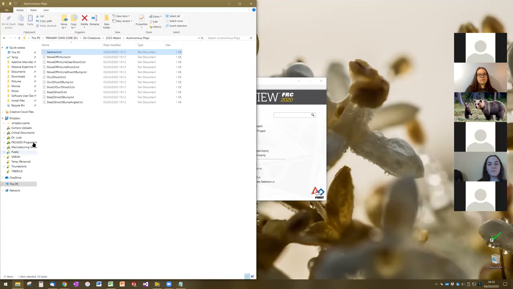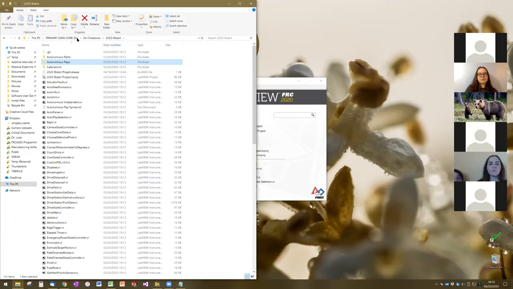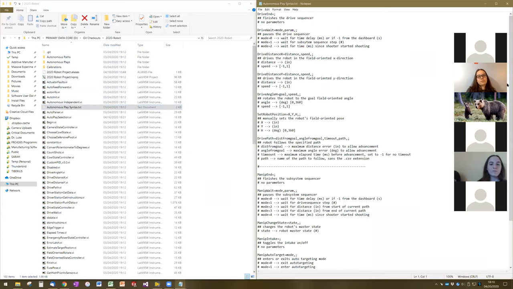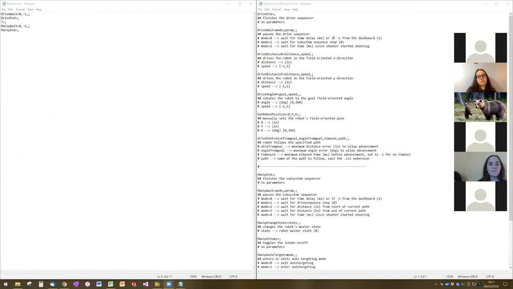The other thing I'll bring up, also available in the 2020 robot project, is another text file called autonomous play syntax. And it's not fantastic, but it is what we have so far for basically an instruction manual for how to type out the autonomous code. As far as I know, there are no mistakes or typos in it, but it's definitely not super clear or super helpful.